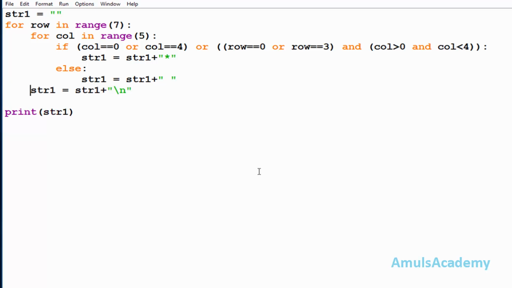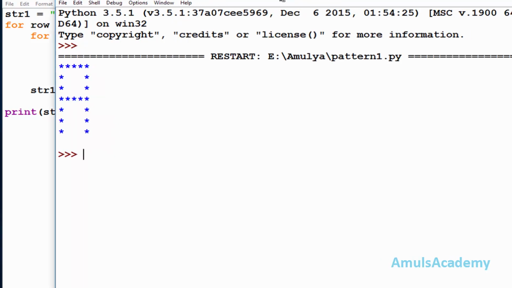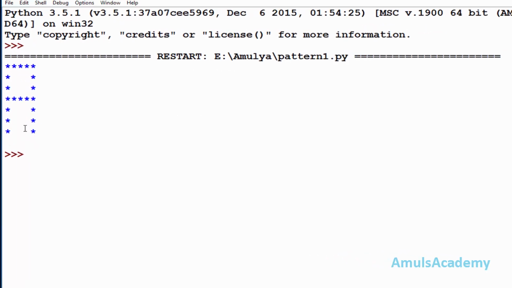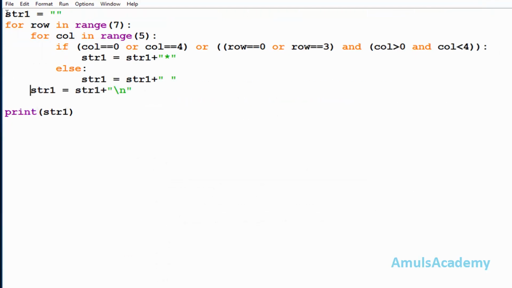Okay, now I'll save this and run this, and here we can see the output, right? This is the other way where we are taking one empty string and we are concatenating star and space and new line. Okay, this is about how to print stars in alphabet A shape.